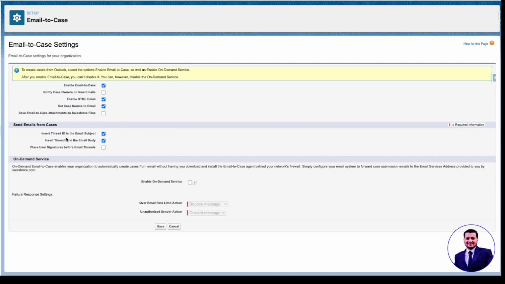Then send emails from cases. You can send emails from cases and keep the thread ID the same, and place user signatures before the email thread. As a user you can set up a signature within Salesforce, and that would automatically be added if you check this box. Otherwise it won't be.